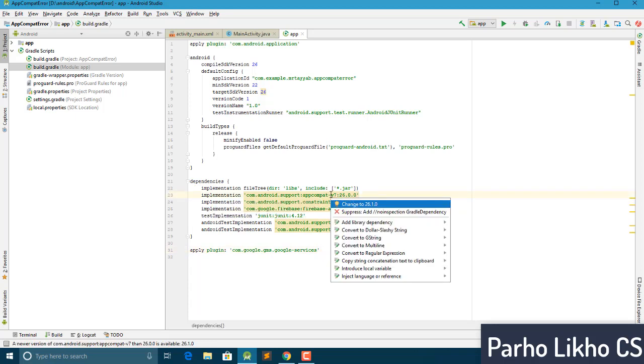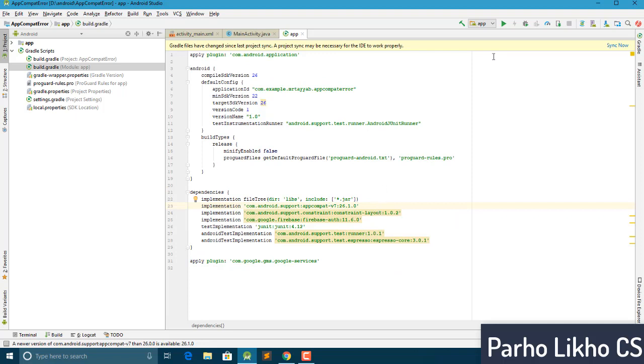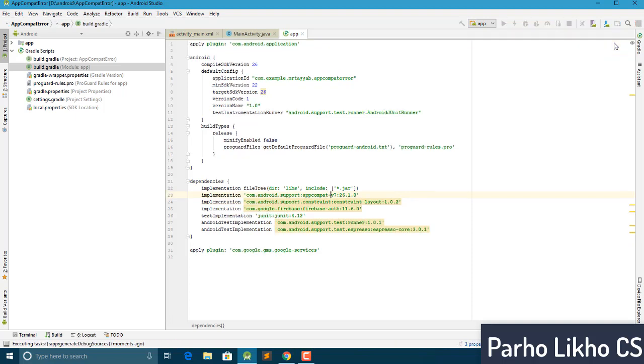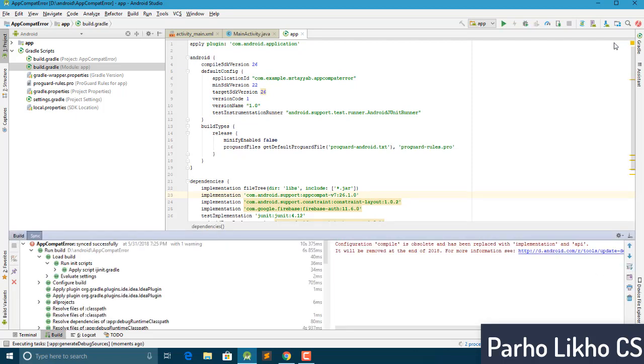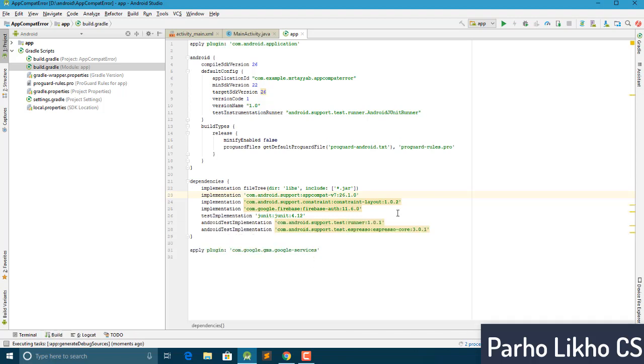So when you click right and go to it, it changed to 20.1.0, which is a higher version. So it's time to sync again and check whether our error is gone or not, because the appcompat library is not supported in the lowest versions, and we got the errors. Now this time you can see we added our second test and our error is gone.